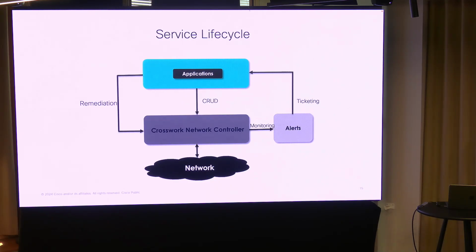Okay, so your Crosswork Network Controller works as part of your larger ecosystem. This gives a very high-level view of that, where you have the applications, which are your BSS and OSS applications, and they drive the provisioning and the lifecycle management of a service, the CRUD. This can be any application. One of the popular ones is ServiceNow. The demo is going to be based on ServiceNow. And so once you define your service, the Crosswork Network Controller provisions your service. Everything is up and running.